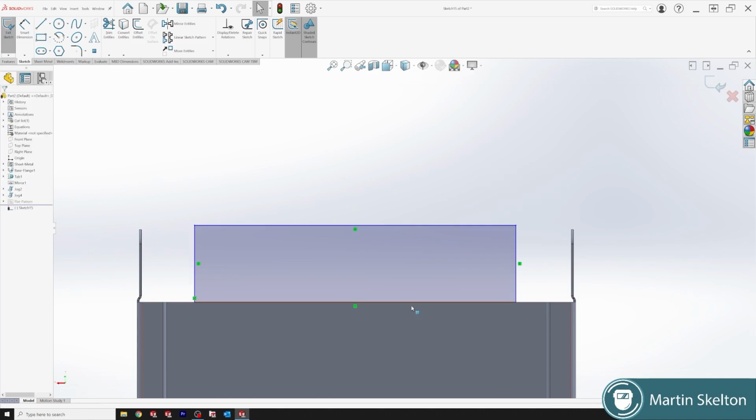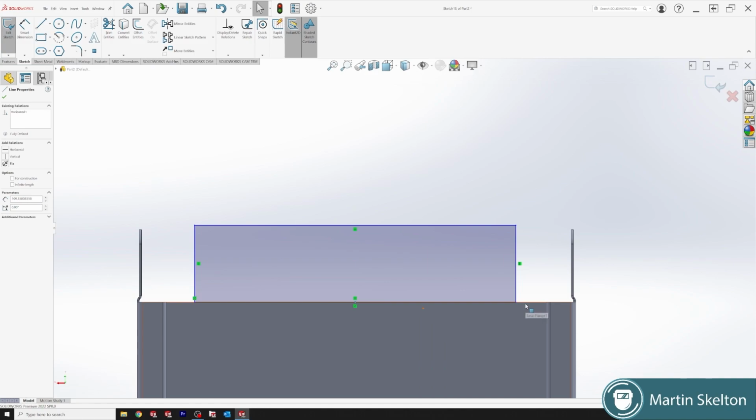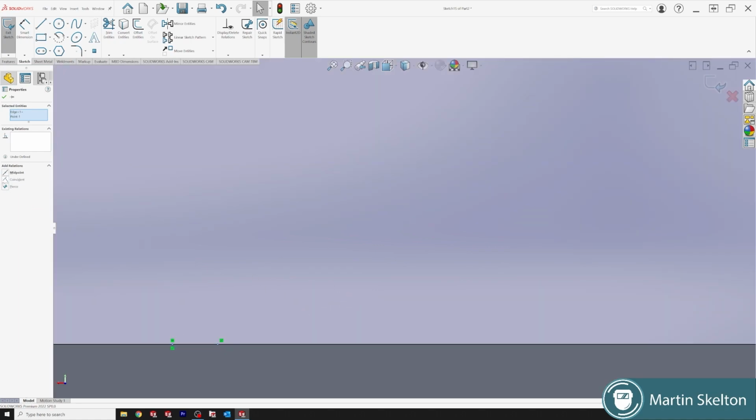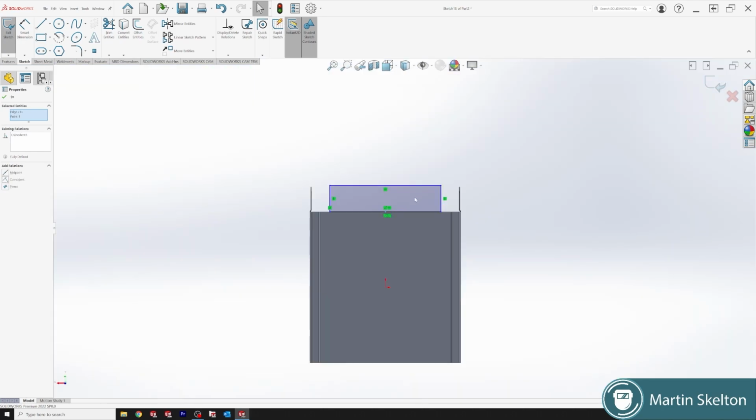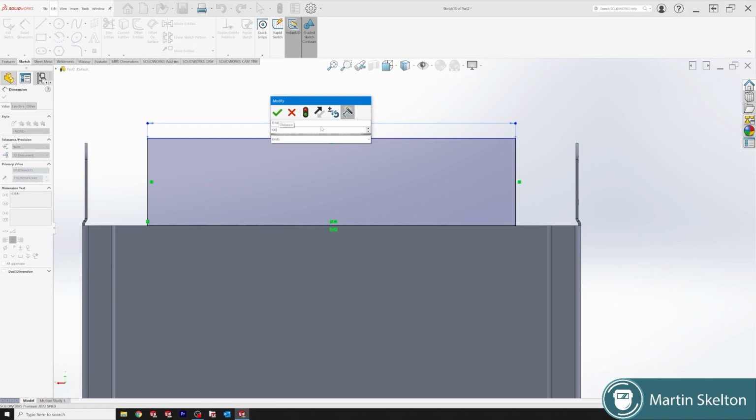drop it anywhere. Click the line on the rectangle, select midpoint, hold your shift key, highlight the bottom line, select midpoint. You see the 2 points, and you just want to click coincident, which puts the 2 points together. Click off that, and according to our drawing, it is 100 millimeters long.